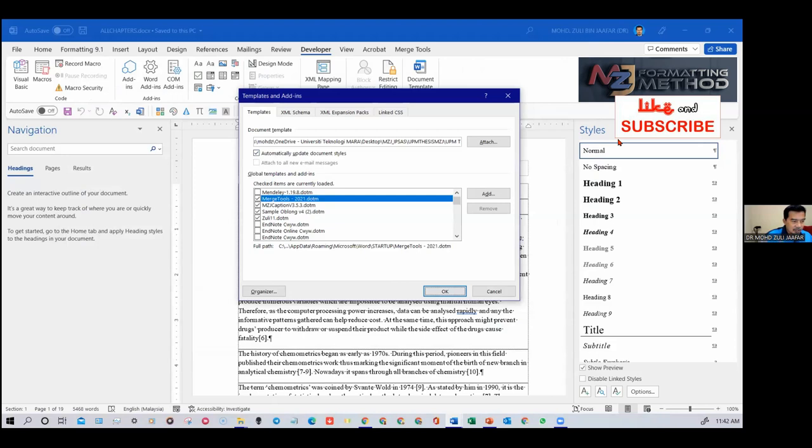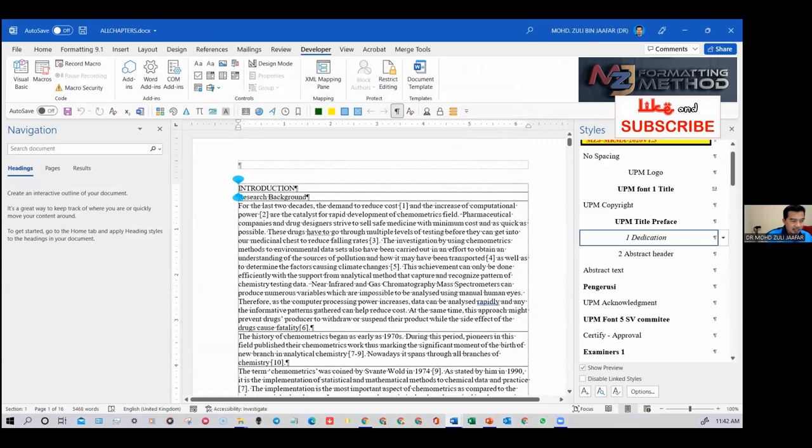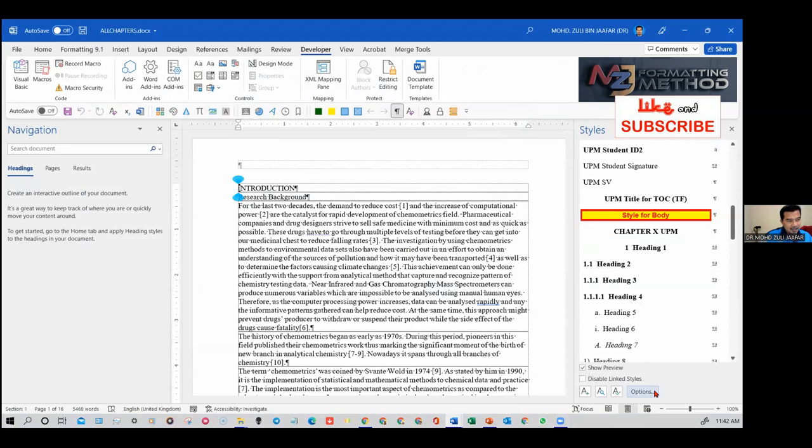1, 2, 3. Can you see the style that we want on this side? So this will help you to format your current document. Before this, you don't have the style. Now you have the style. Again, you should know which style for which part.